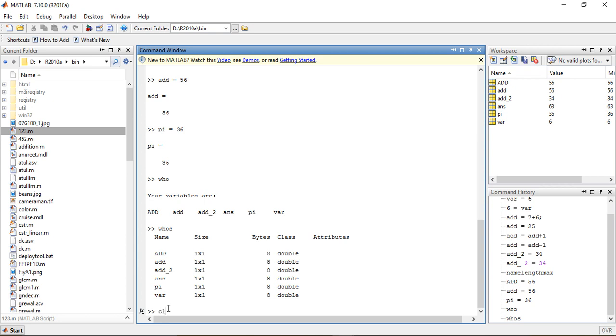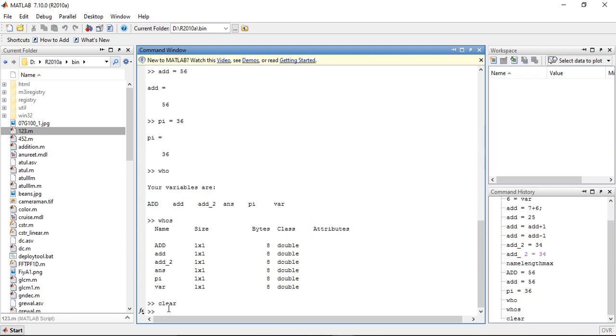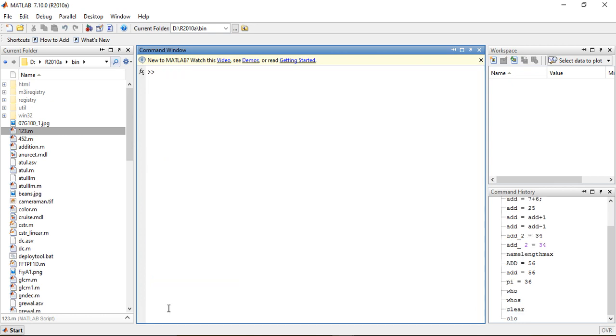We use the clear command to clear our workspace, or variables from the workspace. We use the clc command to clear our command window. If there are several windows opened, you can also use the close all command to close all the opened windows. So I'm just explaining various commands that are used in relation to variables.